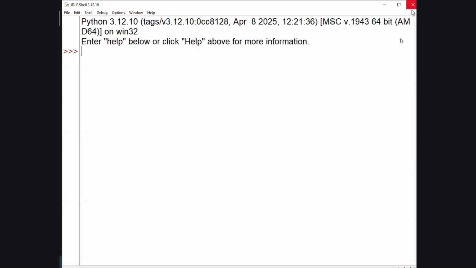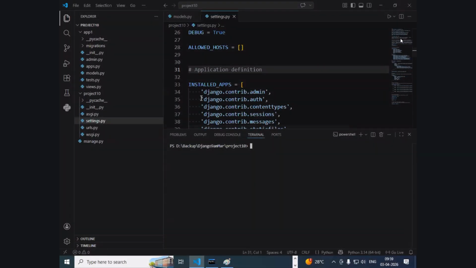Python shell. In the same way, in Django also, I want to work in interactive mode. Then I require a shell, right? Yes. Which shell? Django shell. How can I get the Django shell? python manage.py shell. You are invoking the Django shell, not the Python shell.